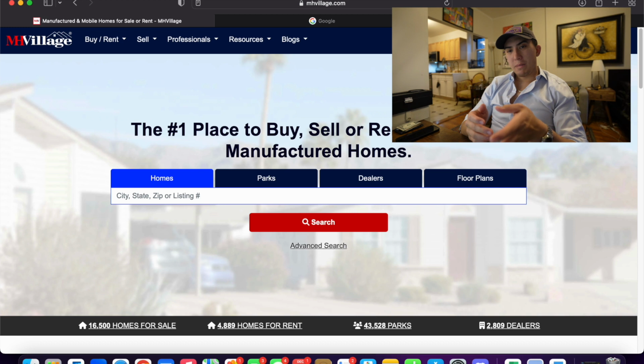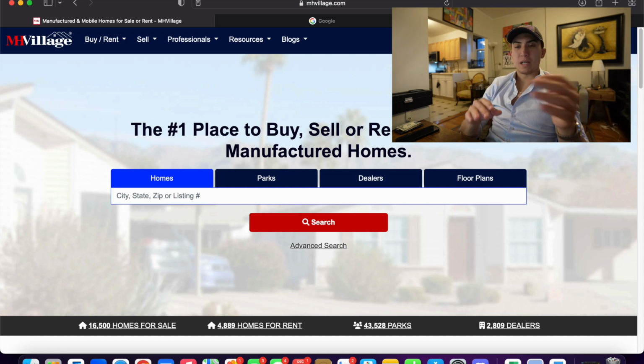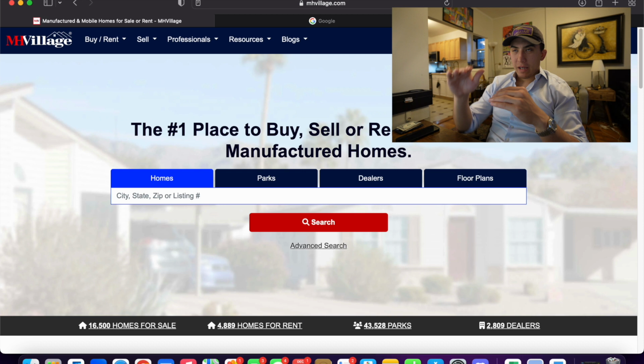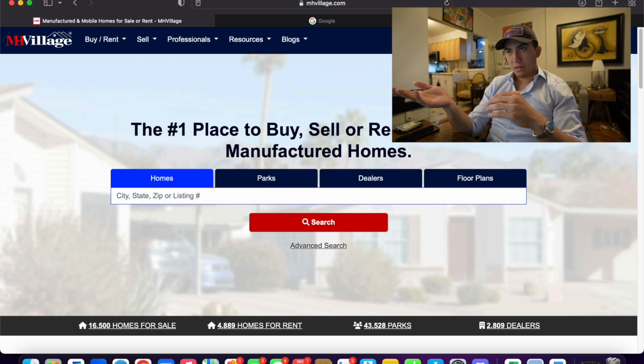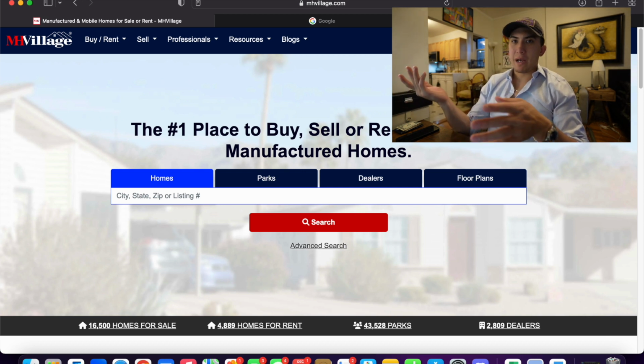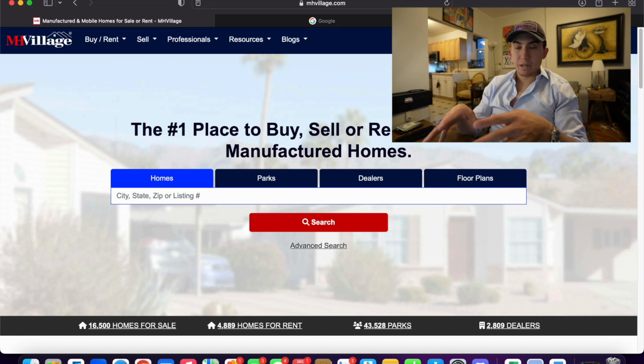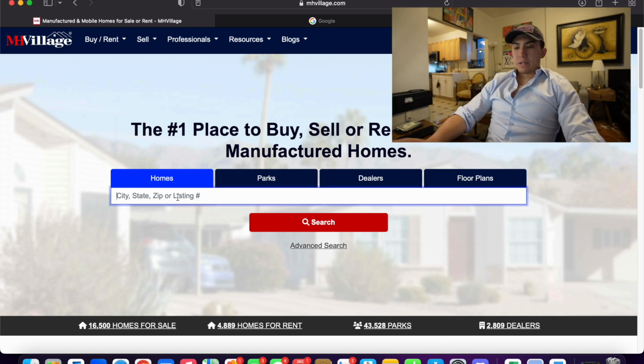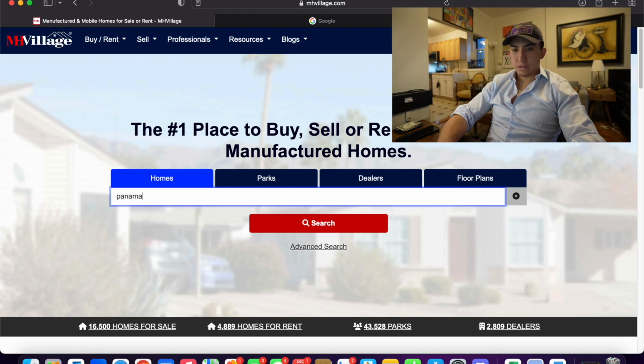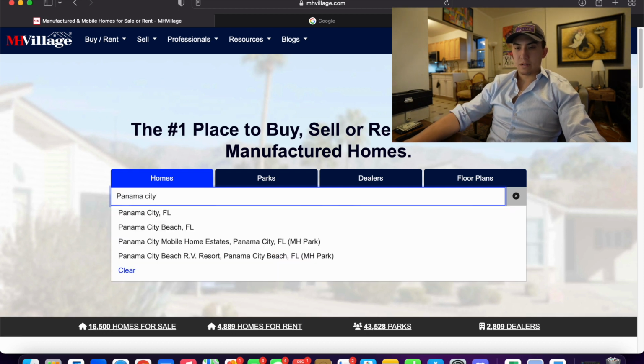The good thing is MHPValue is a decent website as far as compiling data of parks in certain areas. The bad problem is MHPValue has a lot of outdated data, so you'll look up parks in a certain city and it'll list, let's say, 25, and 9 of them will be demolished back in 1990 something, and it'll still be there. So for the sake of this example, let's just go with a random town. I'm going to go with Panama City, Florida, just because I know it's an easy area to research.